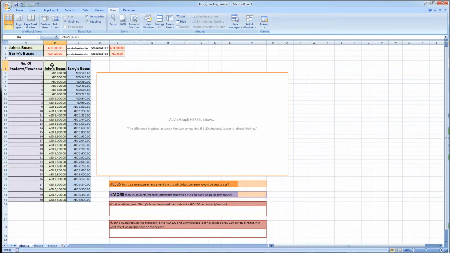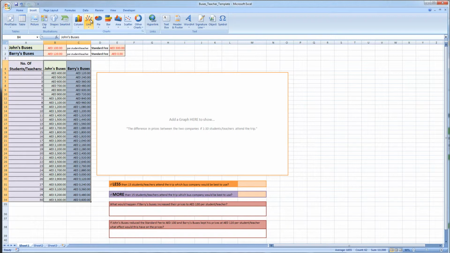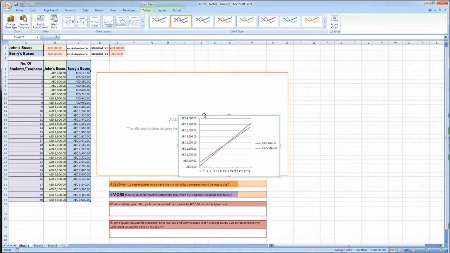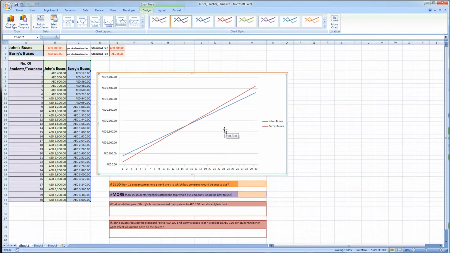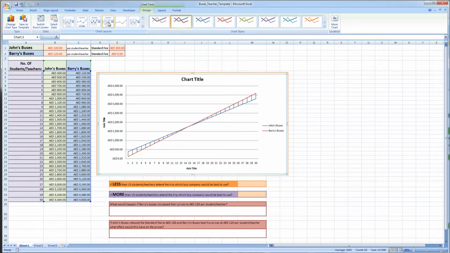So to do that, I get John's and Barry's headings, drag and select all of the data, the values that I want, and then I want to insert, I'm going to do a line graph. I'm going to choose this one. I'm going to put that graph in here. Like that, and again, that's a nice little graph, but it's not brilliant because it's not got a title, an x-axis, a y-axis. So in the design tab at the top, let's just choose one that's more appropriate. Maybe something like this. Yep, I like that.